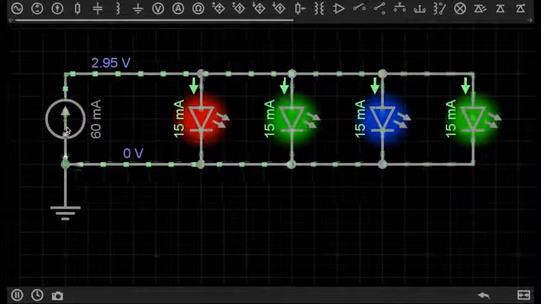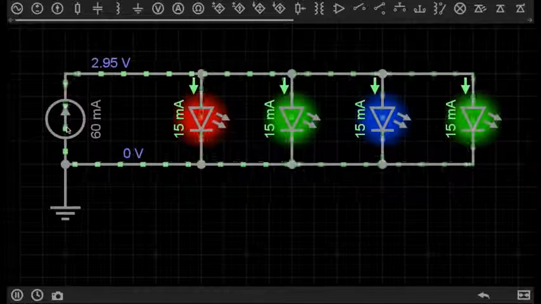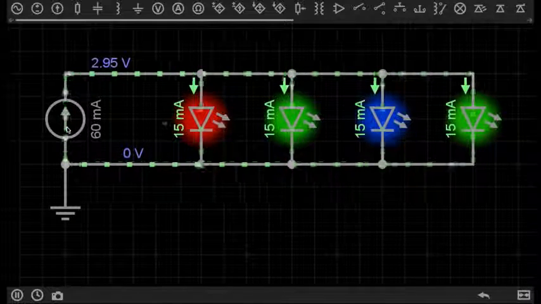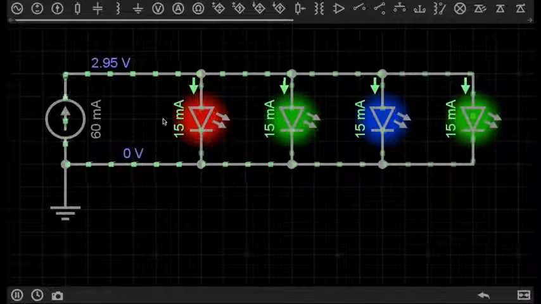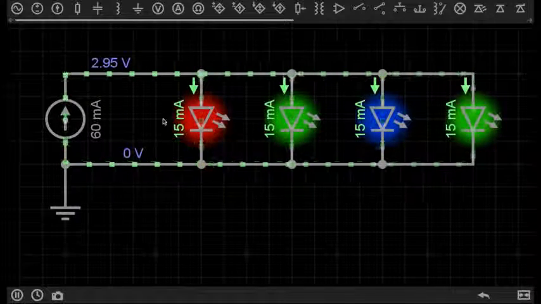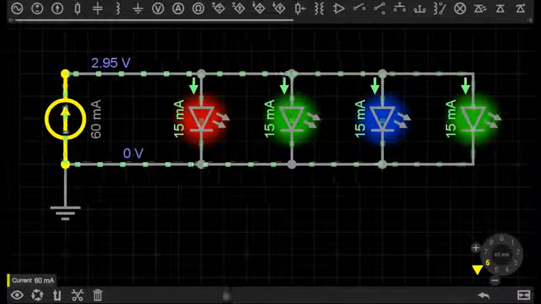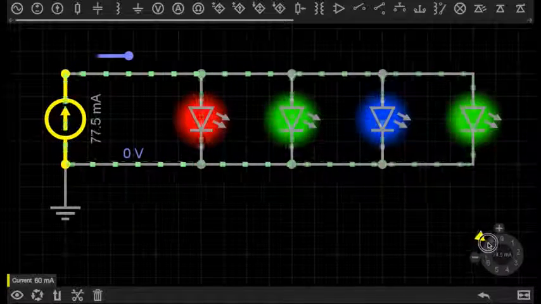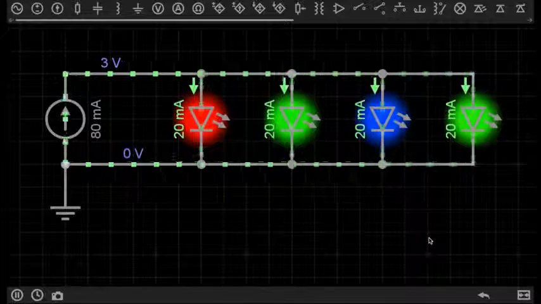So no matter what I do with this circuit, because I'm using a constant current source, the components in the circuit will not be able to draw more current from the power supply. So I now have more control over the current in this circuit. For example, I now want to supply each of these LEDs with 20 milliamps. So all I need to do is change the setting on this constant current source to 80 milliamps, which gives each LED 20 milliamps each, and that's exactly how I want it.